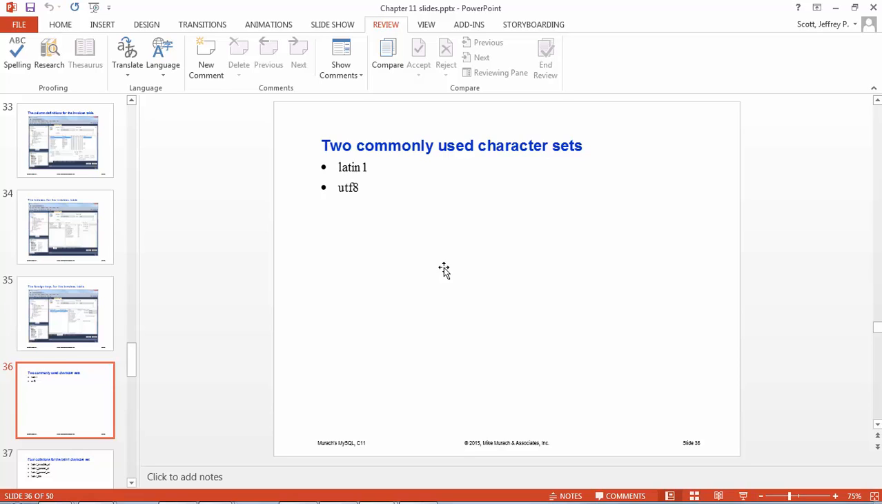All right, but starting with MySQL 5.5 or 5.6, I don't know which one, now the default is UTF-8, which is the Unicode character set. And the thing about the Unicode character set is it supports every language that currently exists.